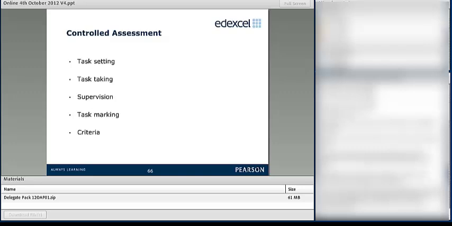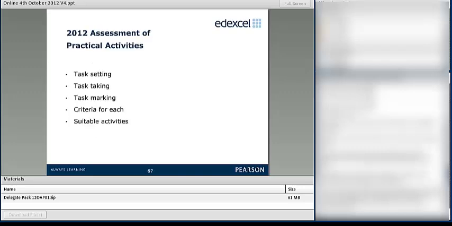The controlled assessment then, this is in the criteria and the specification and the controlled assessment, about what you need to do. Set the task, take the task, supervise the task, mark the task, measured against the criteria.